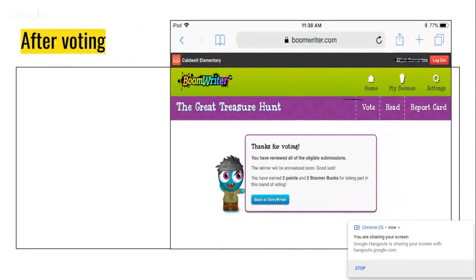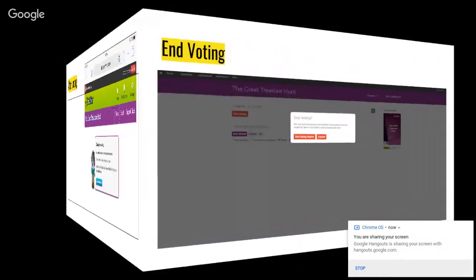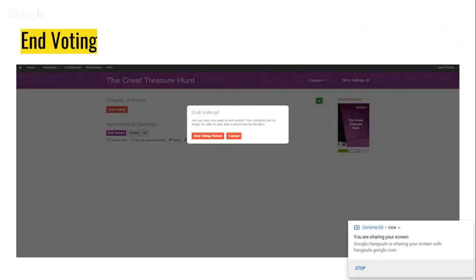After voting, you will come back to this screen, and it will tell the students, thanks for voting. And then they get 2 Boomer points. So they even get points just for voting. After every student has finished voting, you as the teacher will go back in and end the voting period. So they have a time limit on that also. So you end the voting period, and then it will calculate who is the winner.